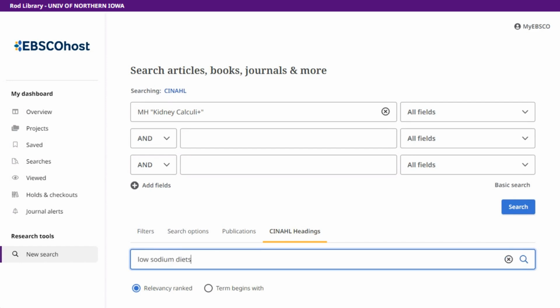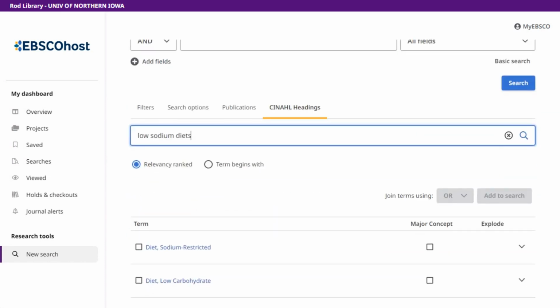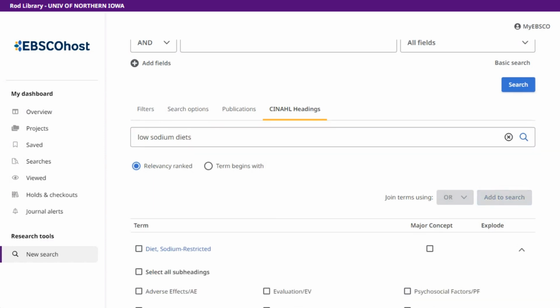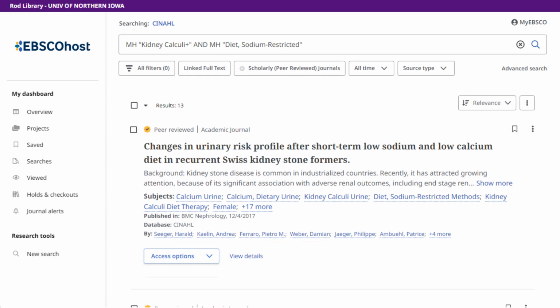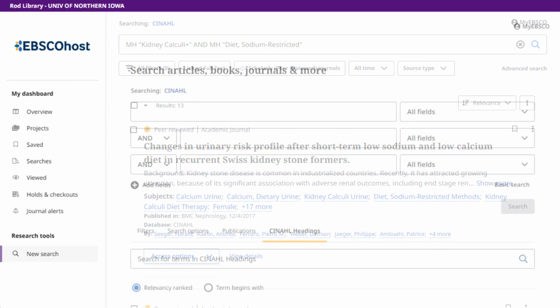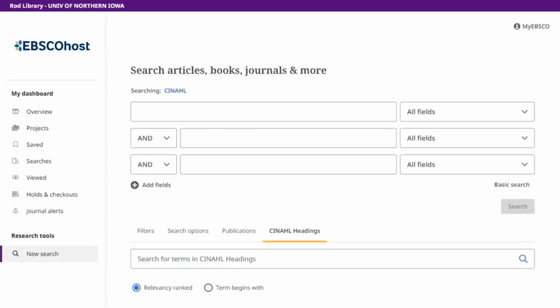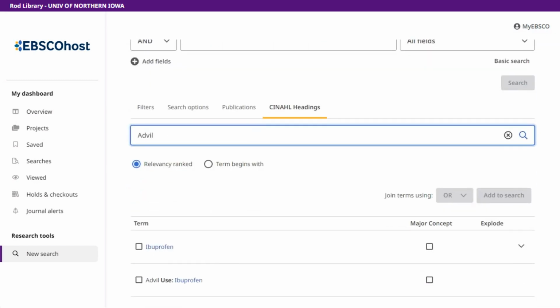For example, let's search for low-sodium diets. The subject term for low-sodium diets is diet sodium restricted, which we can also add to our search by selecting the checkbox and the Add to Search button. Once you are done compiling your search terms, select the Search button. Now the search results include only articles tagged with our chosen subject headings. You can also find standardized terms for brands in CINAHL. For example, if you are searching for Advil, you'll use the subject heading ibuprofen to find relevant articles.